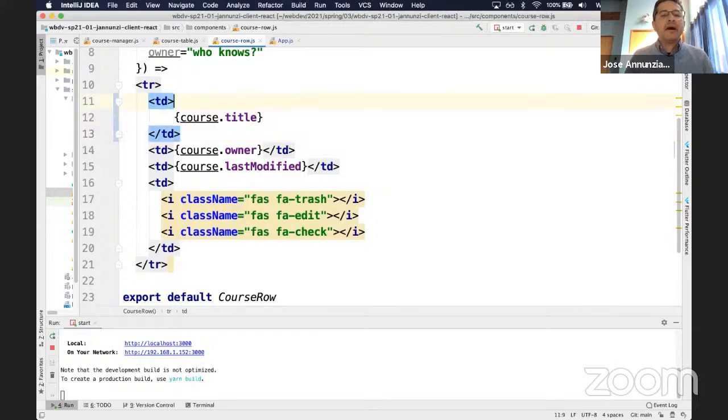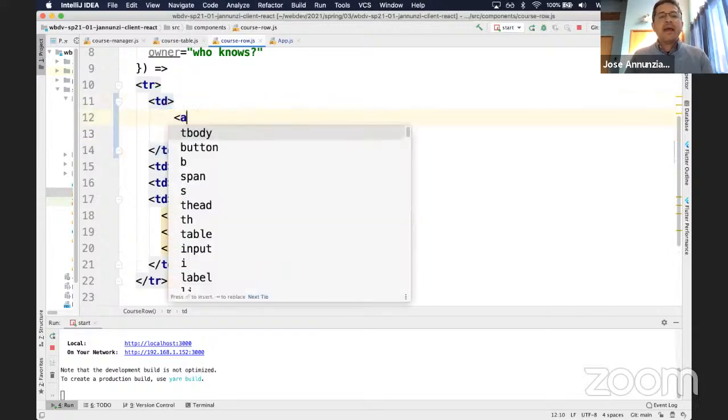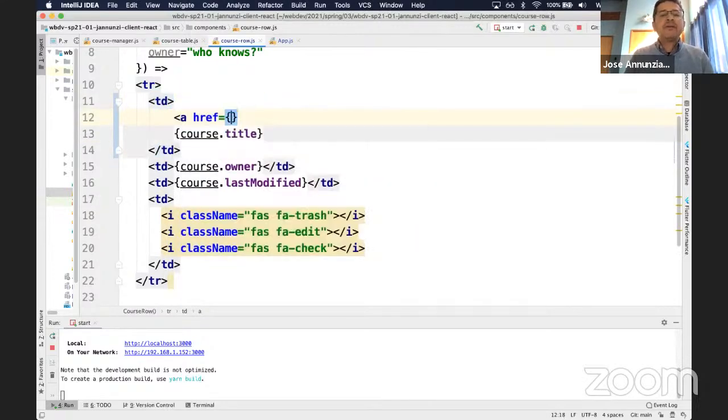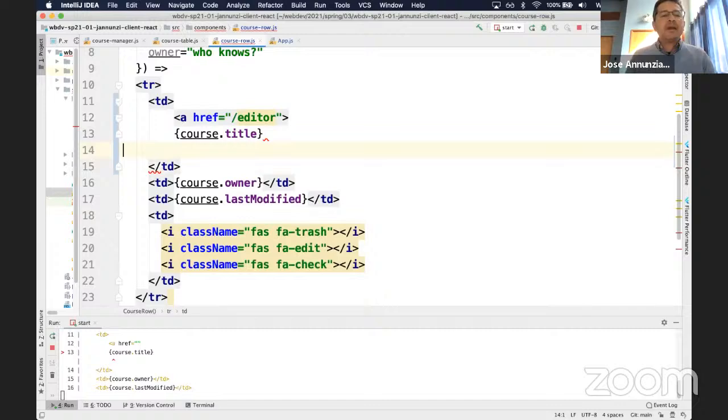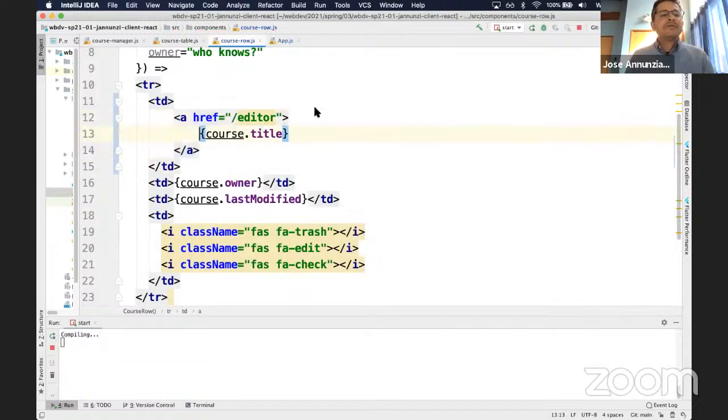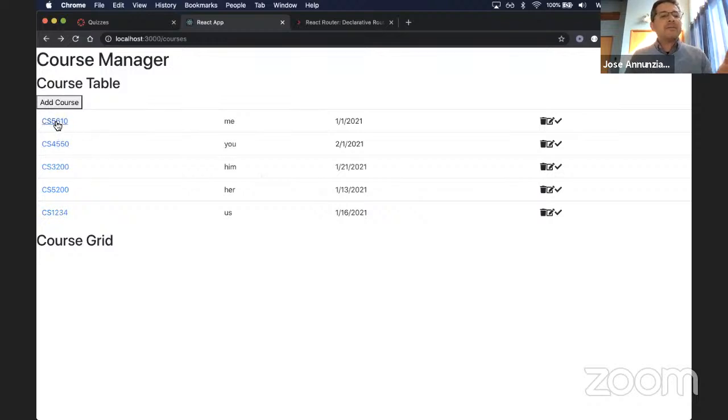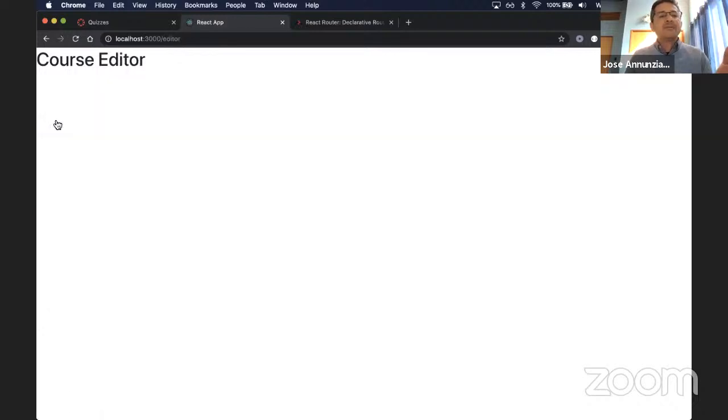And this could be something like an A tag, and then href, and then it points to editor, so this would be /editor, and this would be a hyperlink. So now notice that these are now hyperlinks. If I hover, notice that down at the bottom, you can see the URL that it's pointing to. So it is pointing to editor. If I click on it, notice that indeed it loads.